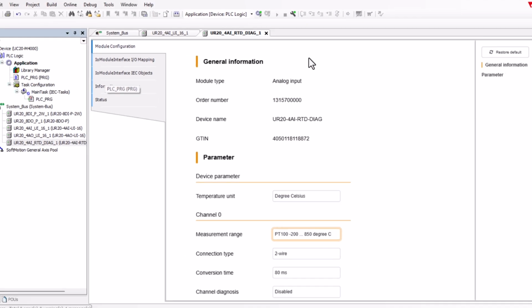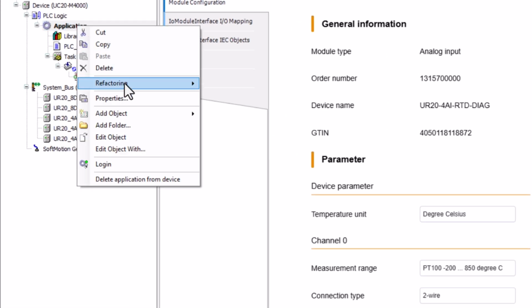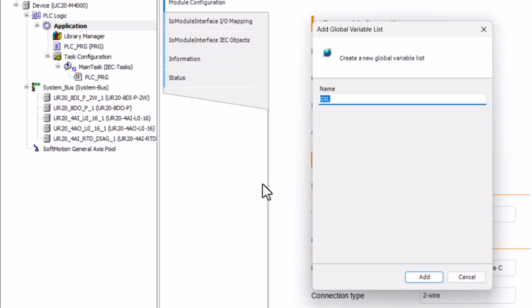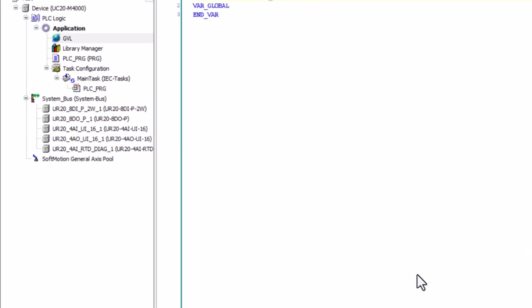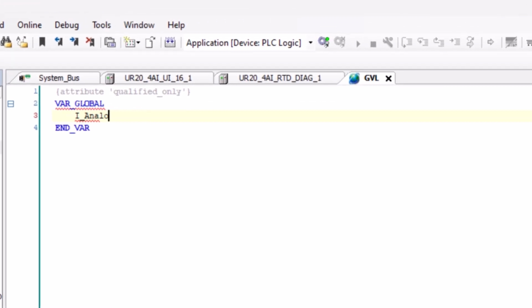I would now like to create a small program for testing purposes that converts these 2 analog values into real values. To do this, I first create a global variable list. The suggested name GVL is fine for me, so I click on Add to create this global variable list. For my test program, I now create the variables for the values directly from the analog input modules. First, analog input channel 0, which is provided by the module as an integer value, and temp sensor PT100, also as an integer value. And now I create the variables for the converted values for these input values.